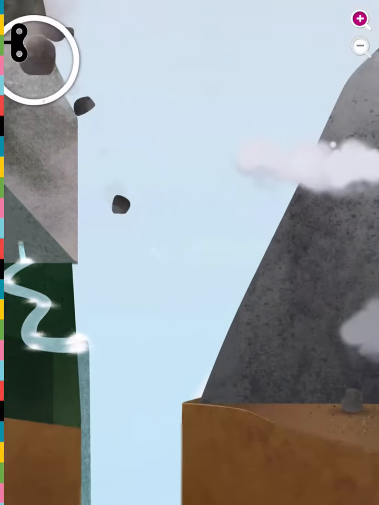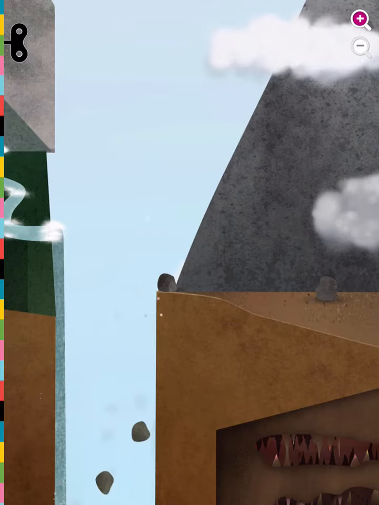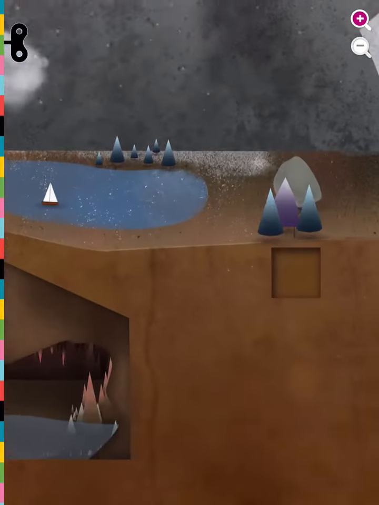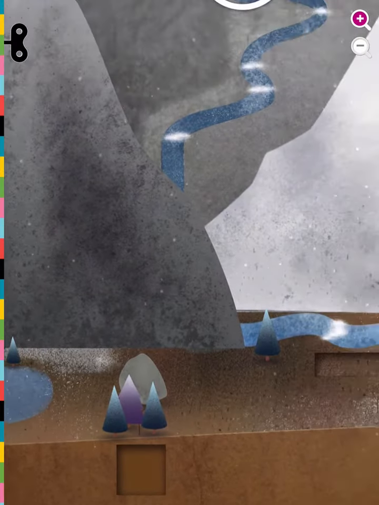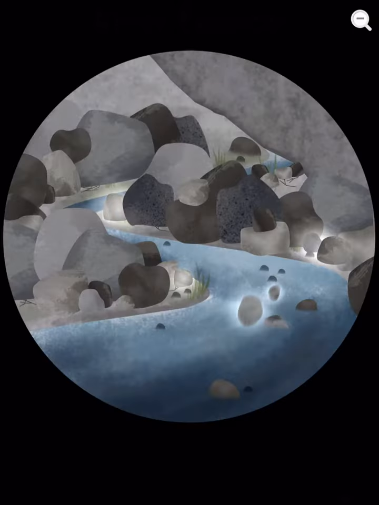Okay, so let's start moving. We can see these boulders and cobbles and sediment fall down into that crevice right there. But let's see what happens when they fall into a moving body of water. Tap the river.